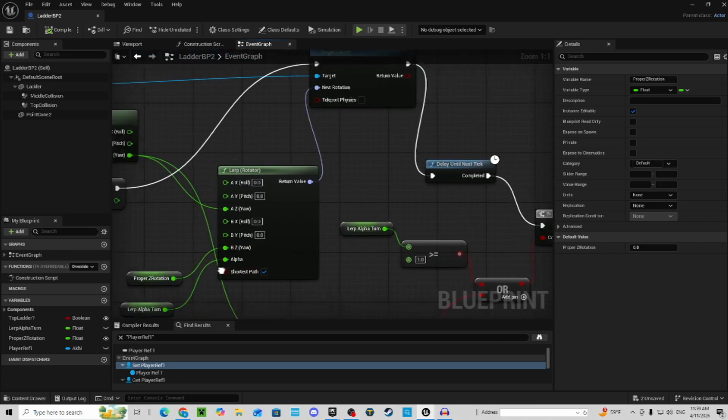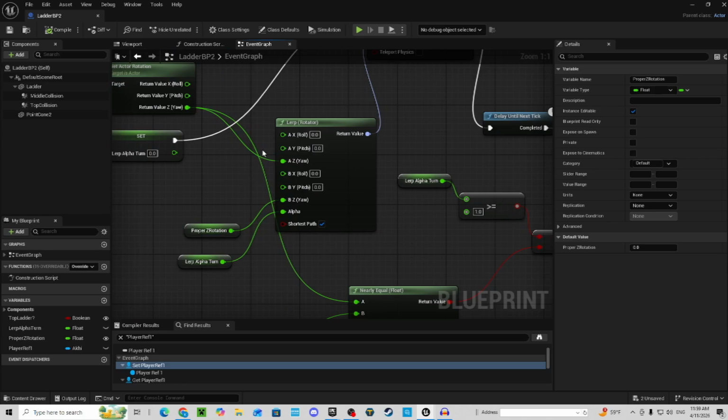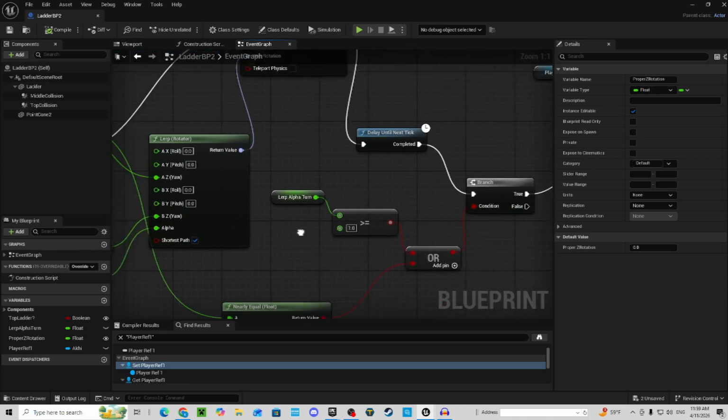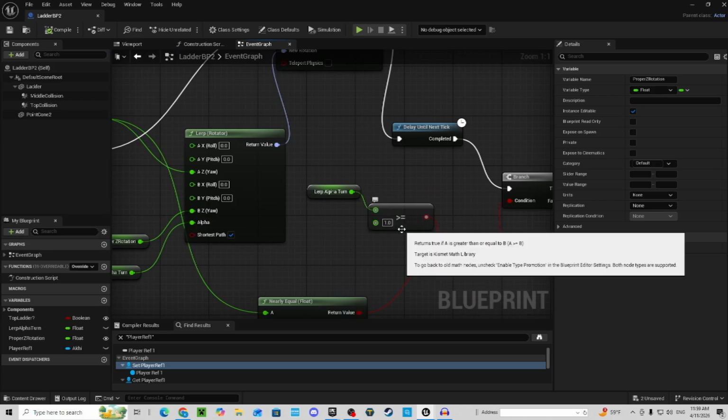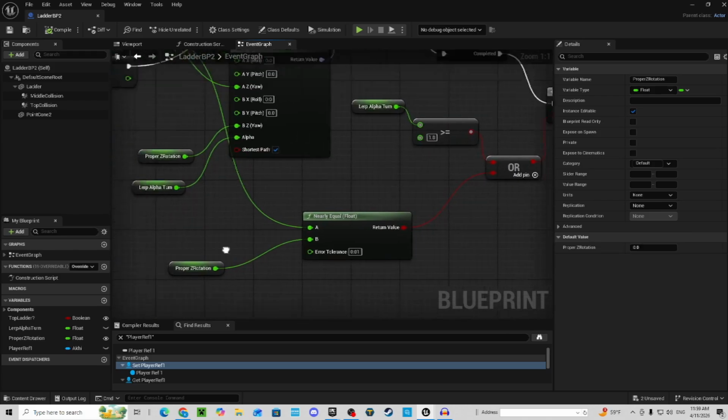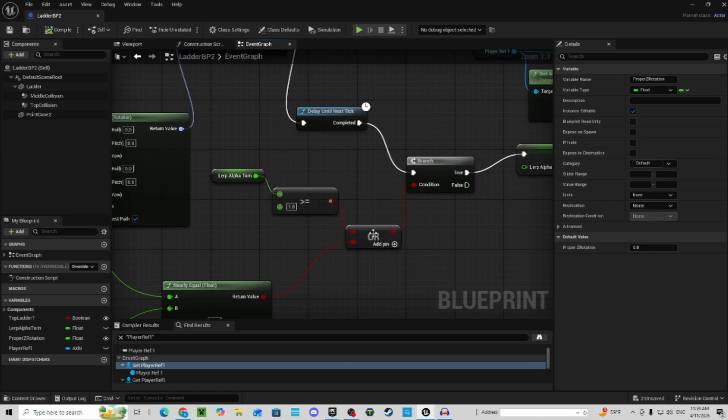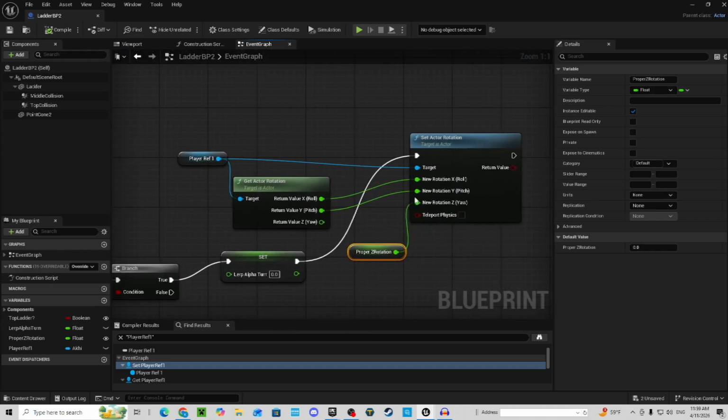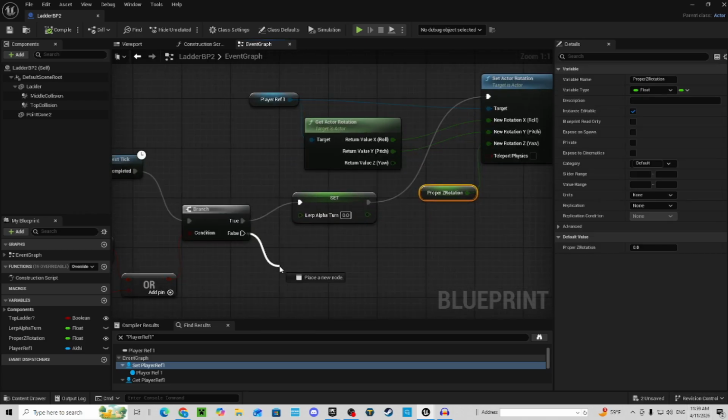So basically, if the lerp alpha turn is greater than or equal to 0, it's going to do a calculation between these 2 points. If it's greater than or equal to 1, that means we made it to that spot. Or if these two are nearly equal, then it's made it to a spot, and then we're just going to set it to 0 and set the rotation to the correct rotation. That way it doesn't keep going on itself.